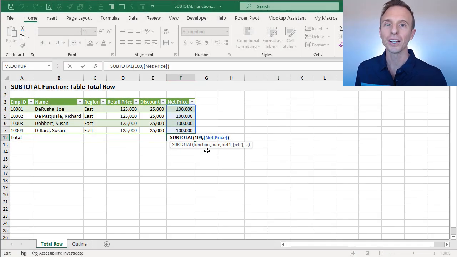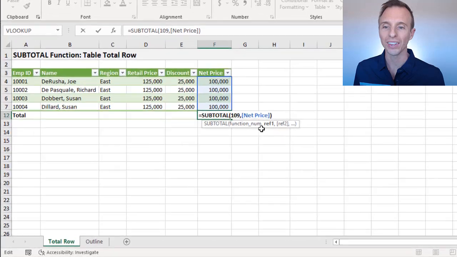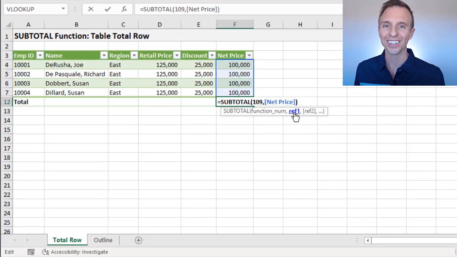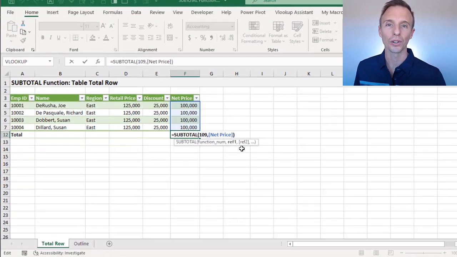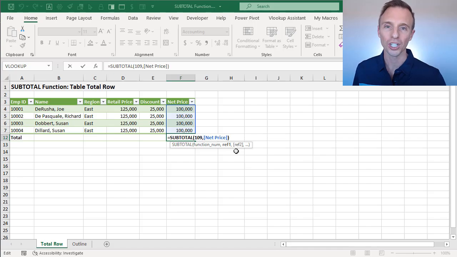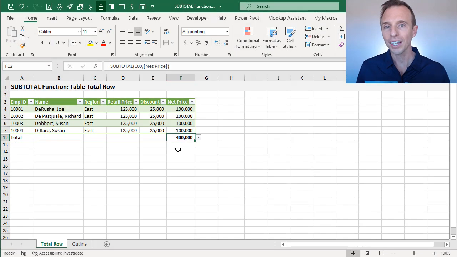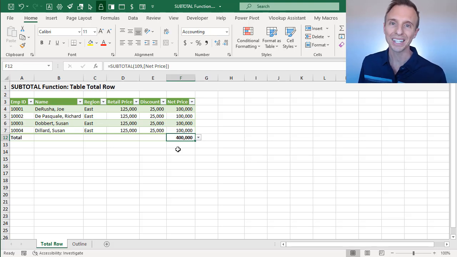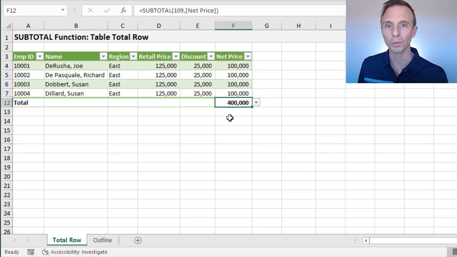I almost forgot to explain that the second argument in subtotal is the reference. This is the reference to the cells that you want to include in the subtotal function, and it's currently referencing the entire Net Price column. You can also have multiple references here if you have non-contiguous ranges and you want to include all of those in the subtotal function. Another nice feature of Excel tables and the total row is that it essentially creates the subtotal function for us. When we applied the total row, this subtotal function was automatically created.